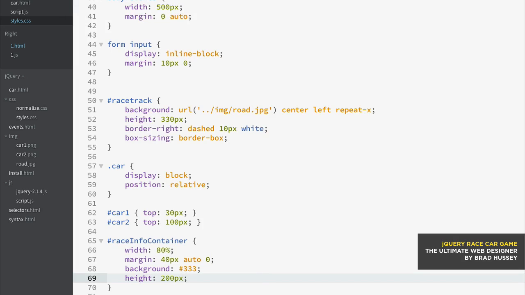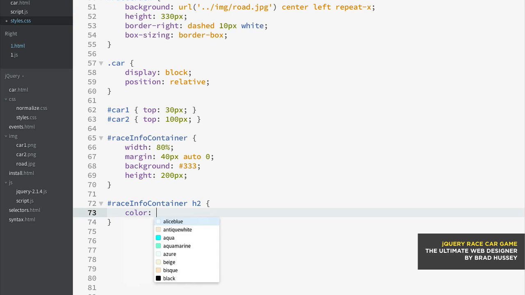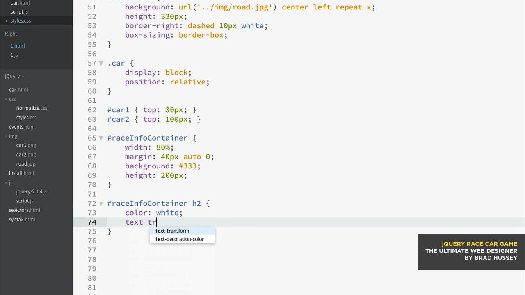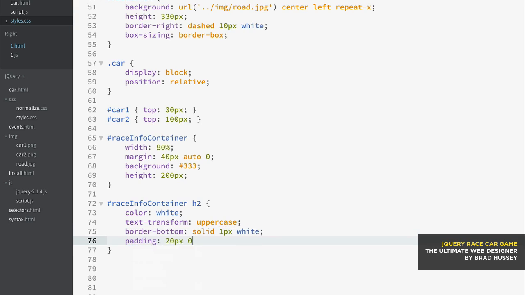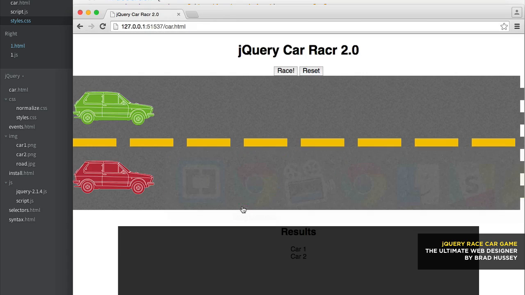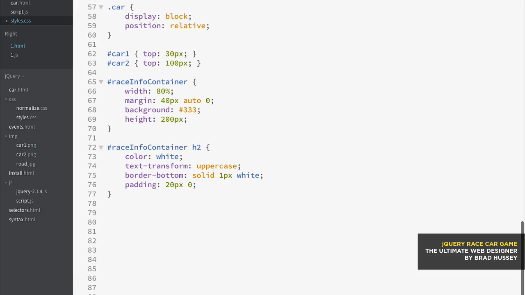Now let's style the level 2 heading in the race info container. We're going to give it the color of white, text transform uppercase, border bottom solid 1 pixel white, and padding 20 pixels on the top and bottom, 0 on the left and right. Looks like so. Lots of stuff you got to code to get something looking good. That's what you'll notice in your web design and web development career.